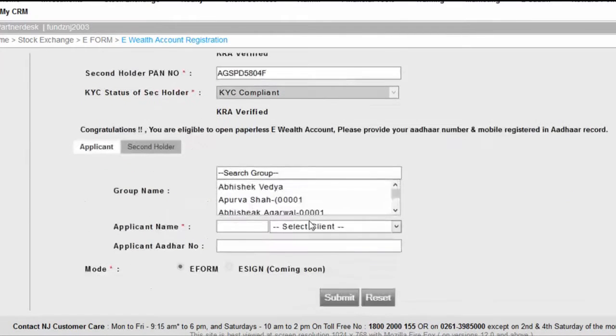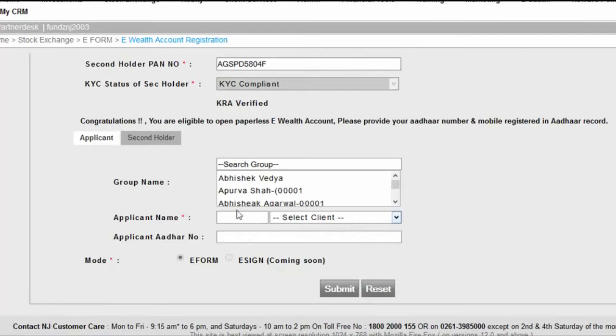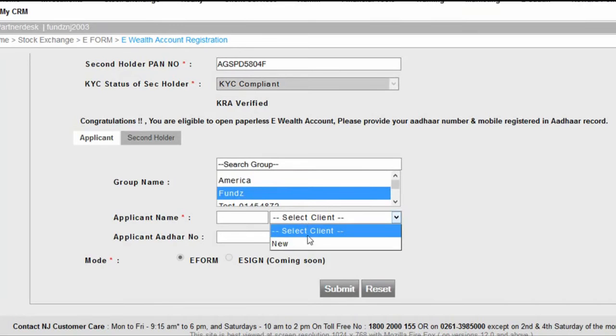Selection of the group is not mandatory, but it is advisable to select the group. If you are opening an eWealth account for your existing client, his name will automatically be selected. But in case of a new client, you will have to select New as the applicant's name.